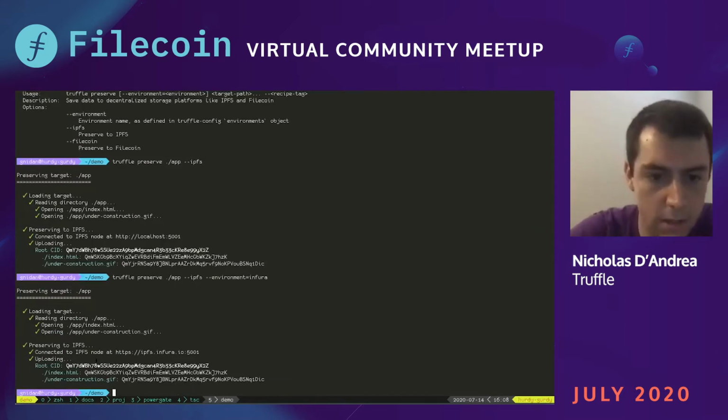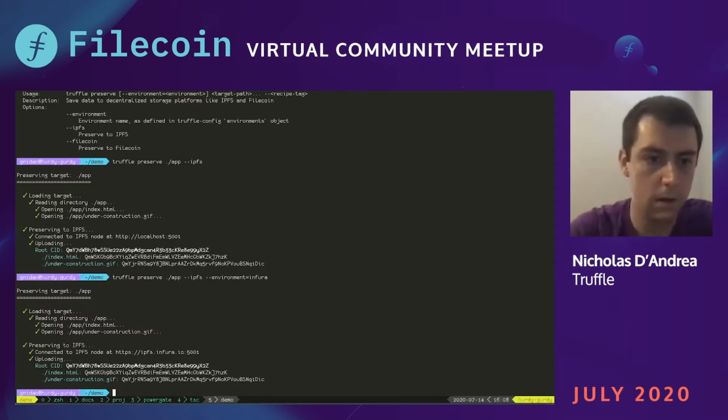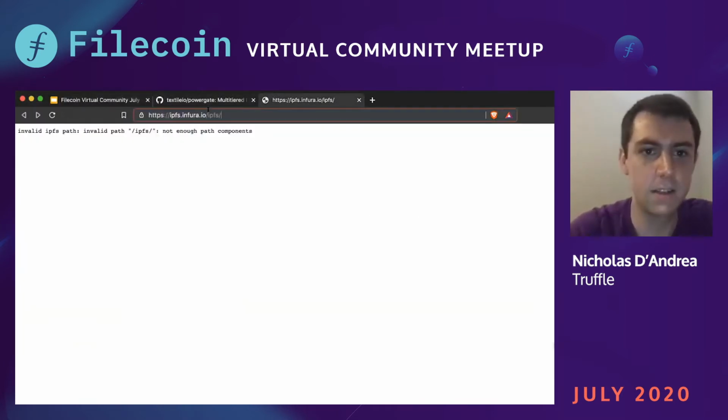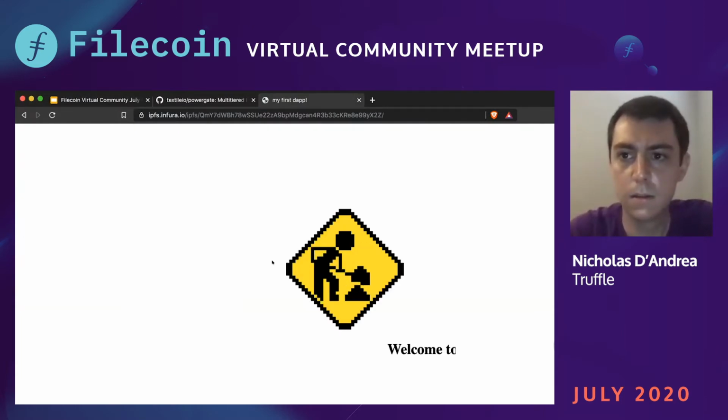And the hashes are going to be the same, but now it's actually been saved to another node on the network, one that other people can access. And so let's see if that works. Well, it does. I just deployed a decentralized application.